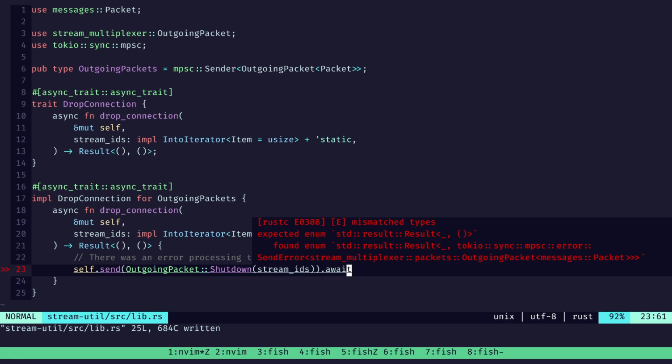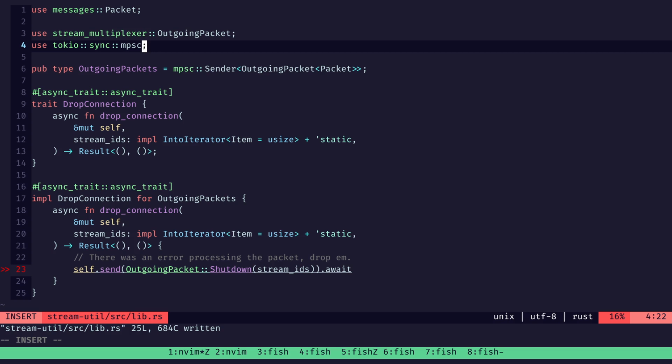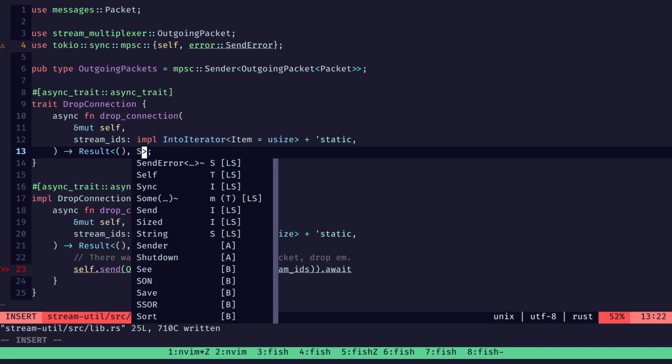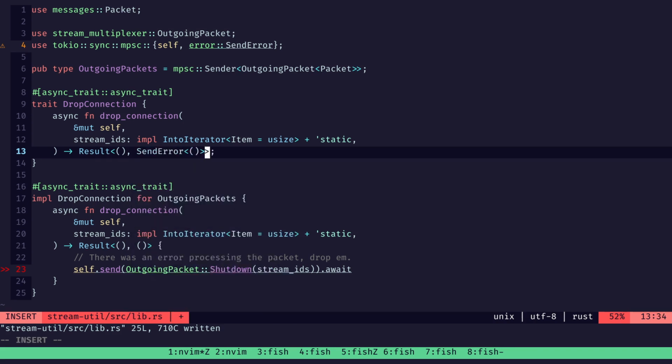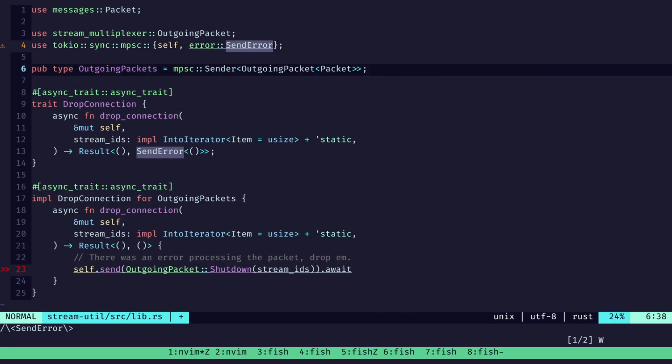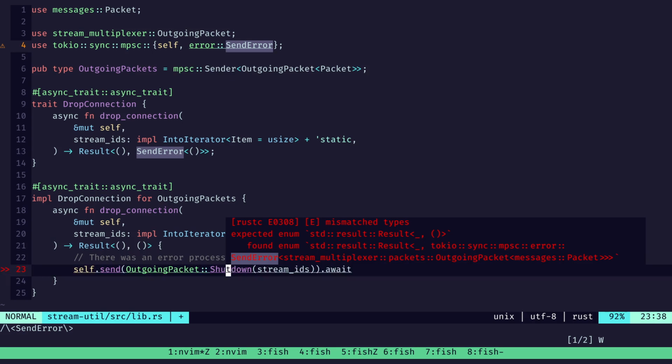Wow. That's an error. Okay, so it's a send error for outgoing packet on that. Let's pull that in. Take MPSC, self, send error on that. Okay, return type is going to be send error something, as type update, okay. That's going to be outgoing packet. Oh, it actually just gives us the thing back. So we were trying to send in the outgoing packet. If there's an error, it sends it back to us. It's that guy there. Okay.